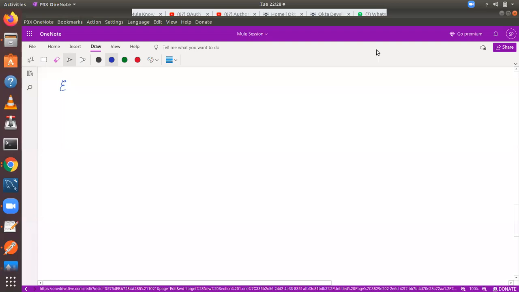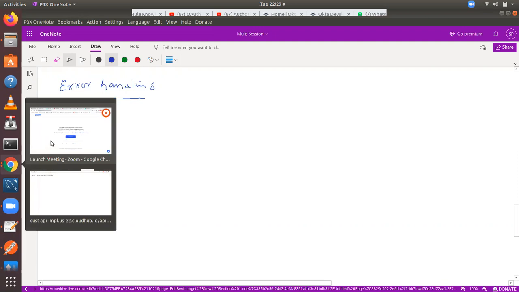So my intention is to start error handling today. Before that, in the last session we discussed JMS. If you want to send a message to a JMS queue you configured in Mule, there are multiple ways. One way is you can send a message through the ActiveMQ message console. I forgot to explain that yesterday.